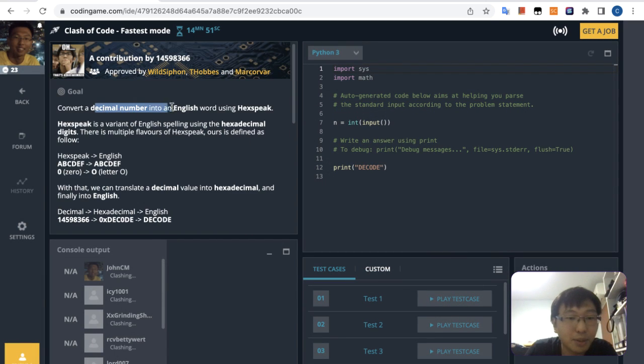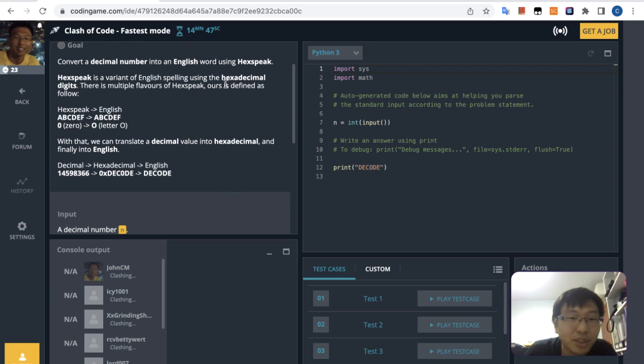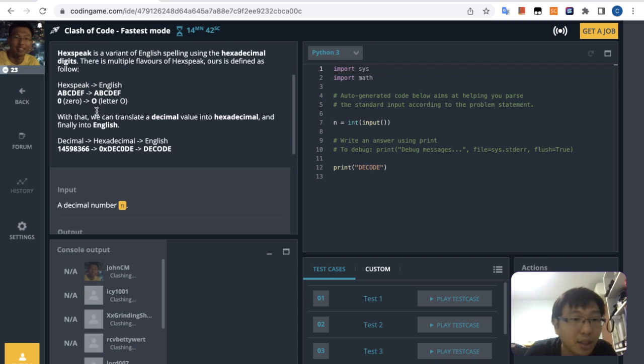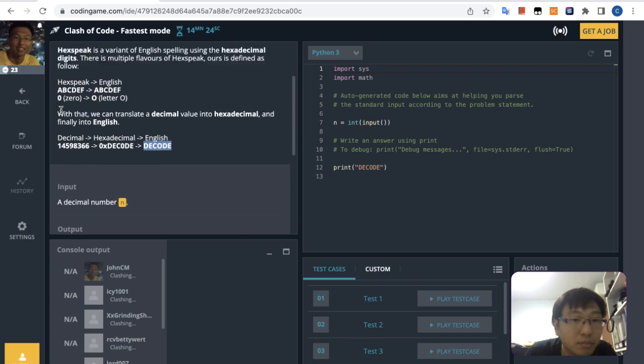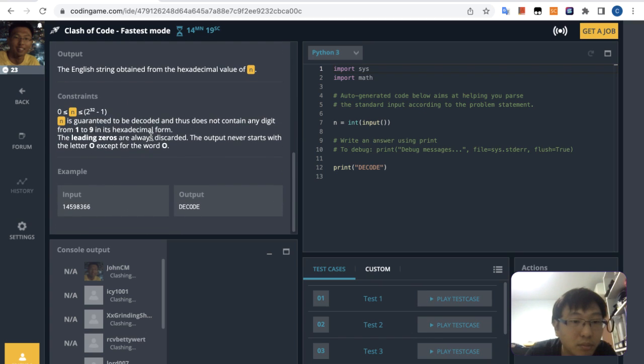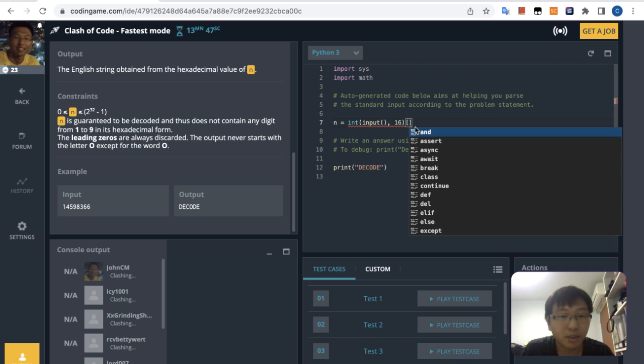Okay, let's try to solve this: decimal number into English using hex speak. Is there such a thing? Using hexadecimal digits. Okay, so A B C D E F, and 0 to O. So translate a decimal into hexadecimal, and then back to English. Okay, the output never starts with O except the. So I guess the first thing we need to do is to just convert this into hexadecimal. And then maybe we'll do slicing from 2 onwards.